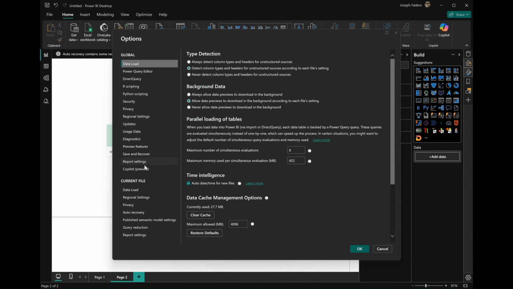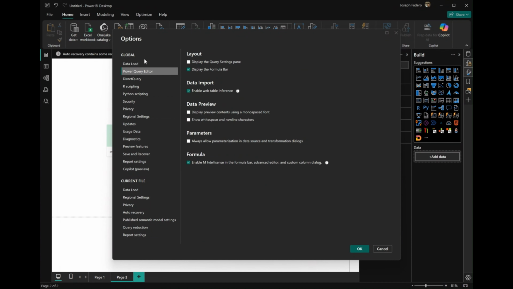Now there are loads of options and settings. You have the data load, Power Query Editor. For most of this, starting out, the default setting is best. But what I want to bring you to is preview features.